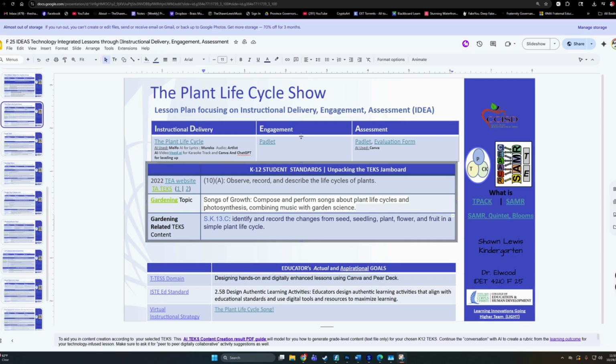Cycle Show. In this slide, I'll go over each portion of my presentation: my instructional delivery, my engagement, and my assessment. My instructional delivery is a Canva presentation over the plant life cycle. My engagement is actually a Padlet, and I'll go into more details on the Padlet when you get there. And the assessment is that Padlet and an evaluation form I'll use as a checklist for comprehension.